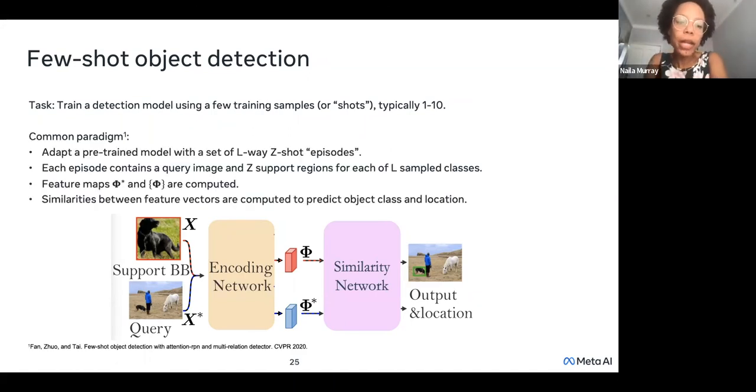So a common paradigm for this, one that's pretty typical recently, is that we take some pre-trained model. This could be a model that was trained on ImageNet and then maybe MS COCO. Then at training time, you adapt it, in a meta-learning way, using a set of L-way Z-shot episodes. Each of these episodes contains Z shots. So for example, 5 shots if Z equals 5, of L different classes, right?